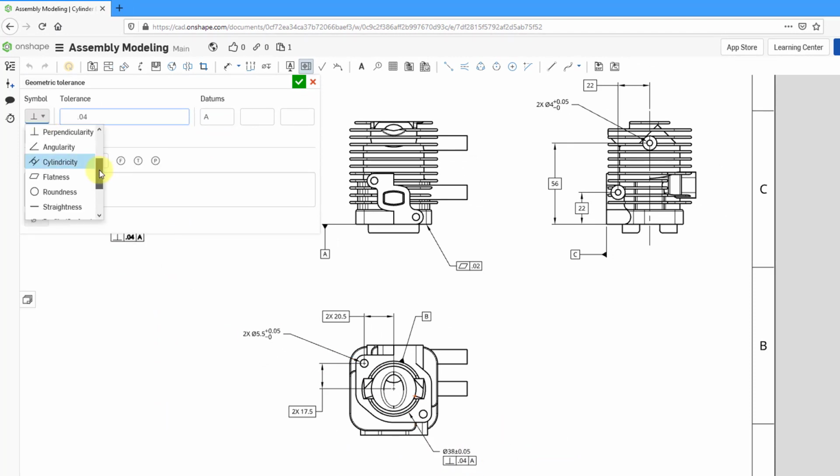Now let's take a look at doing a position tolerance. And once again, we can change the value for the tolerance, specify additional datums as necessary. To add symbols, position where the symbol should appear.